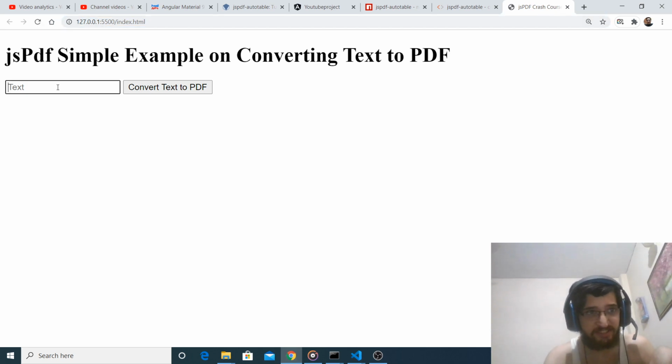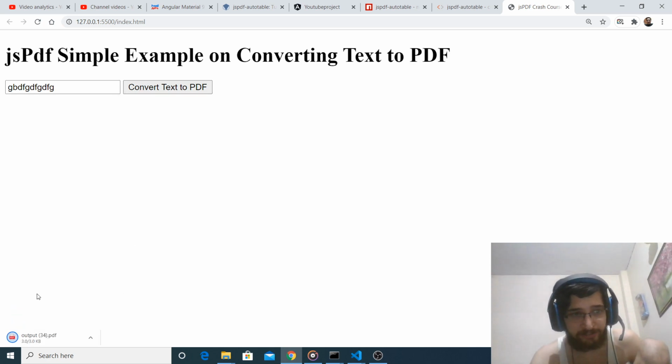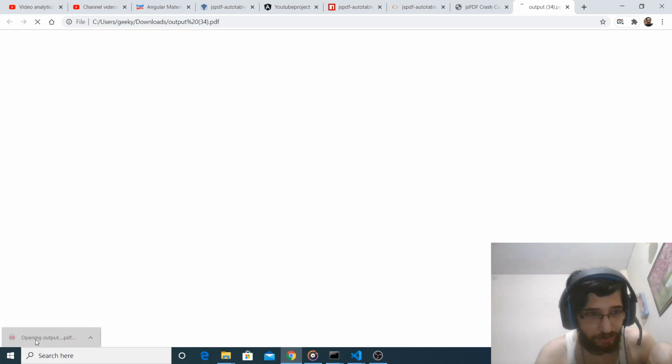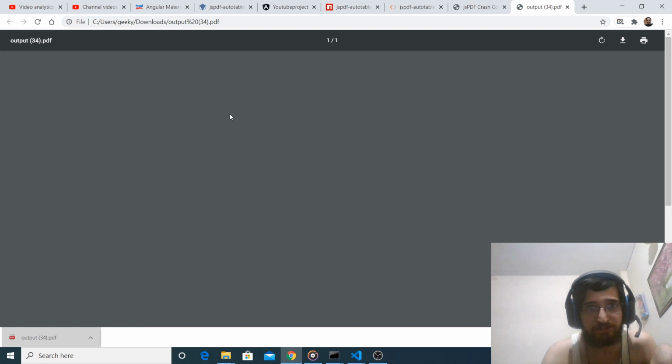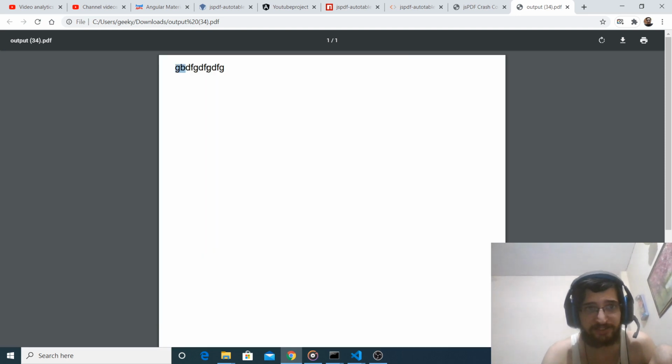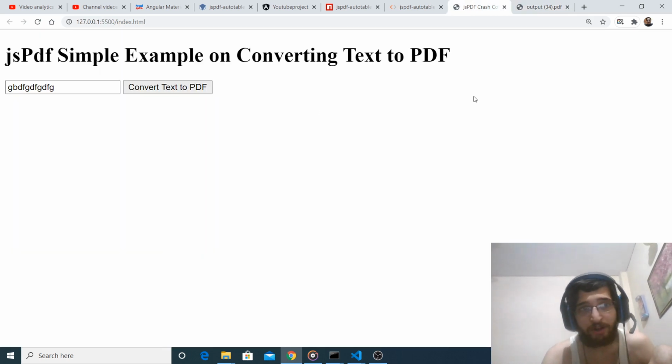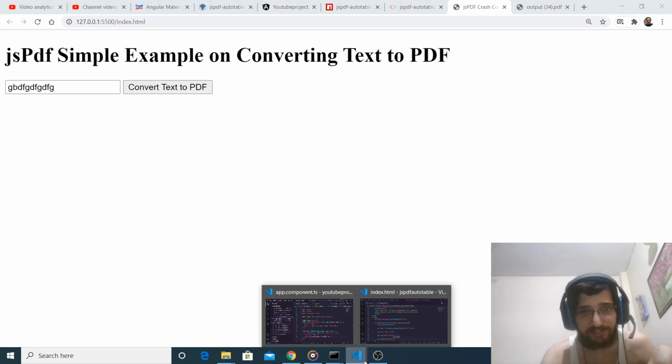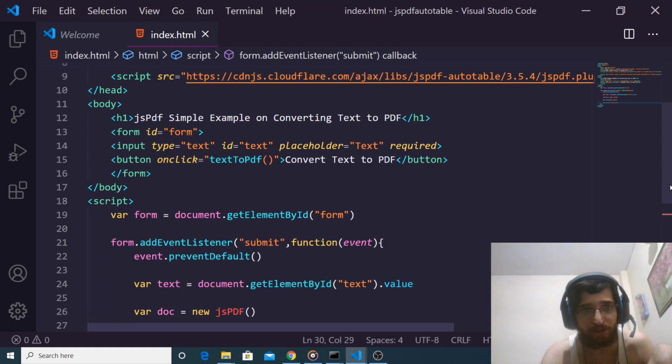If I enter something here and click on convert text to PDF, now you will see a PDF file will be downloaded, which is output.pdf. If I open this file, you will see the text which was written here. You can see that this is a text, the simplest of examples. Now we will see the second example, which will be a little more attractive.